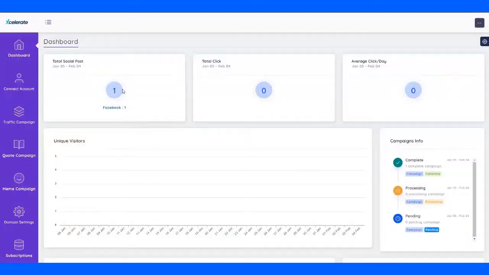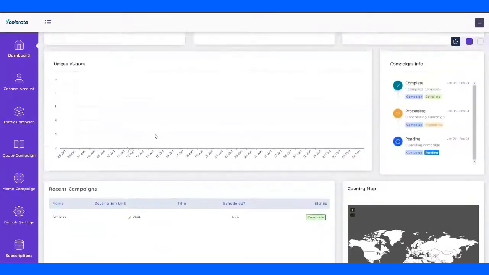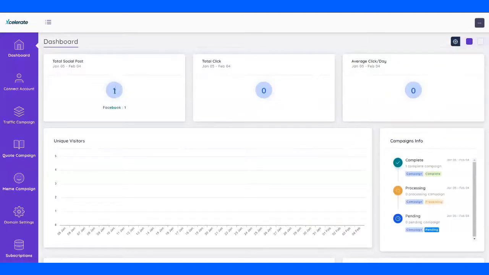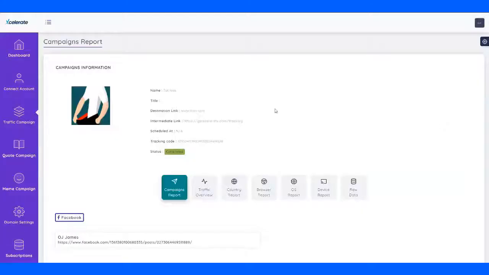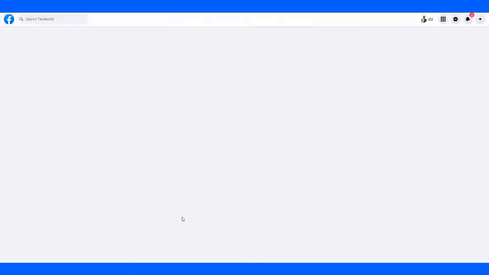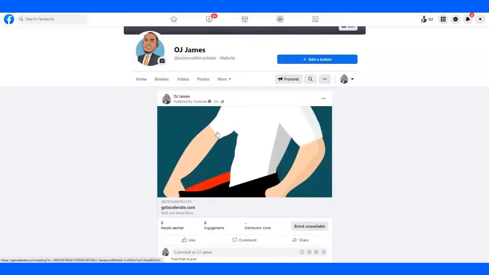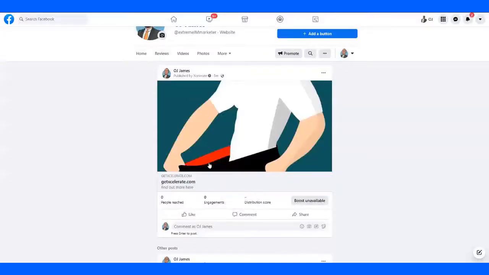So as you can see, this campaign has now been posted, and we can see the statistics on it as well. If we go to our traffic campaign, see all the campaigns, as you can see, it's already been posted. We can see the reports as well. If you wanted to see where it's been posted, we click here. There we go. It was posted to my OJ James page here, and I can click. It actually redirects to the offer as well.